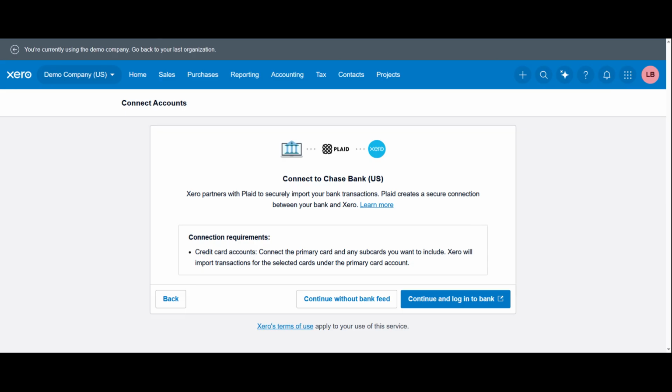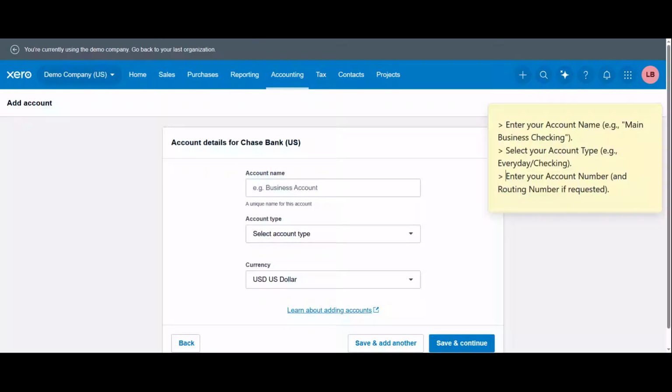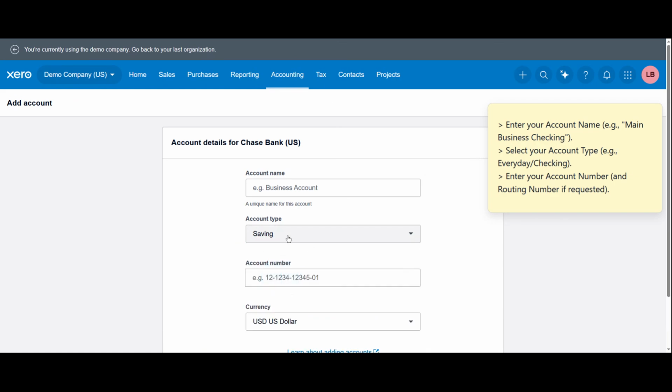After that, select your account type. For most standard business accounts, you'll choose something like Everyday or Checking. If it's a savings account, select Savings. Make sure the account type matches the actual type of bank account you're adding, as this affects how transactions are categorized. Now enter your account number.